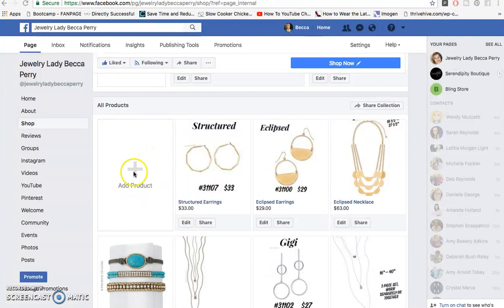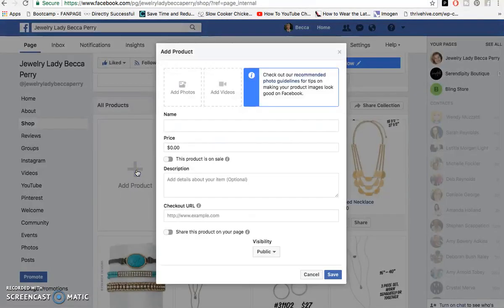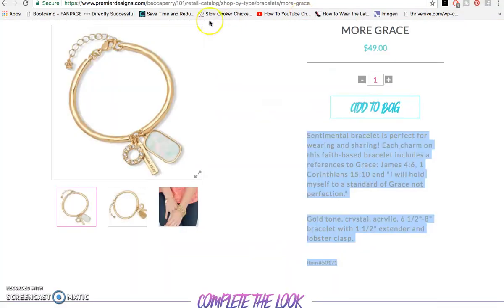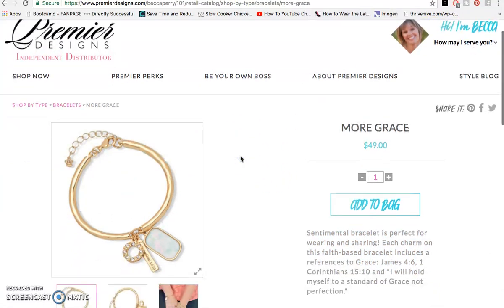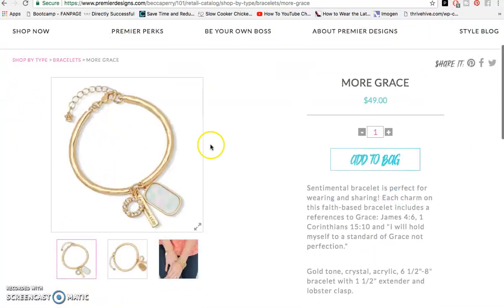Okay, so we want to add a product, and what we're going to need is a picture. We need the name, the price, a description, and then we need the URL, and that's where I was talking about. We want to send them to our website. So I'm going to show you how I do it, and then you can choose what's easiest for you. I just open up my website, and I just search up here for the item that I want, and for time's sake, I went ahead and pulled up More Grace.